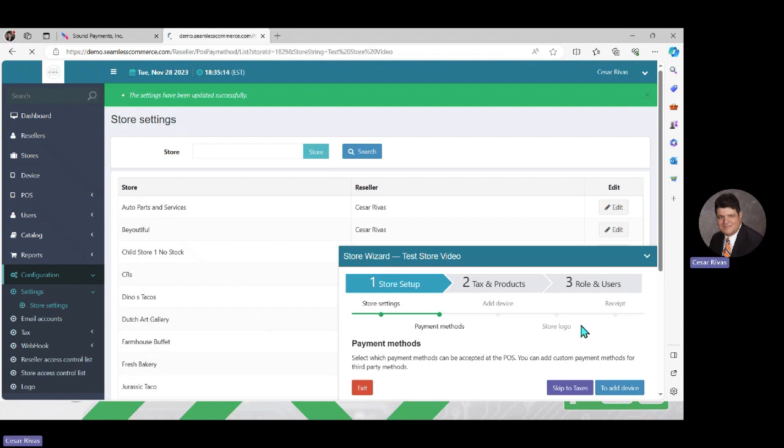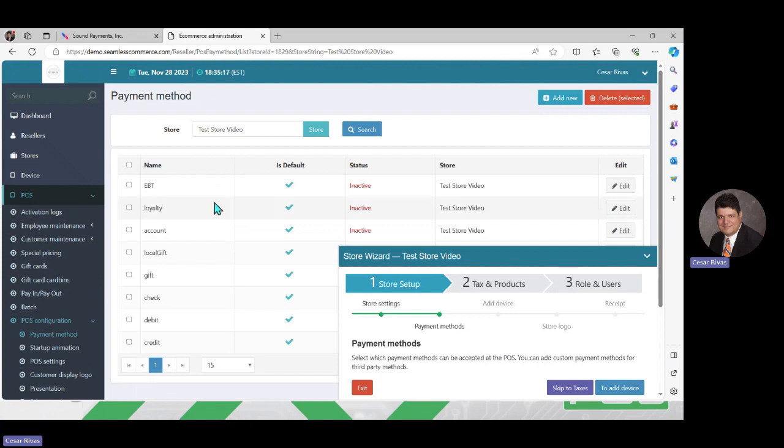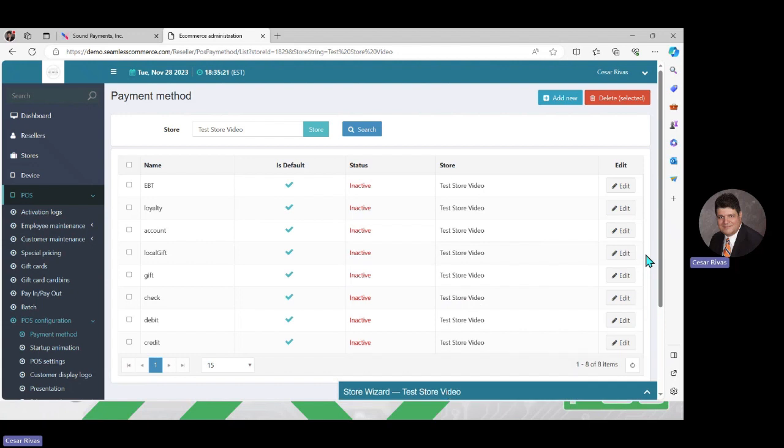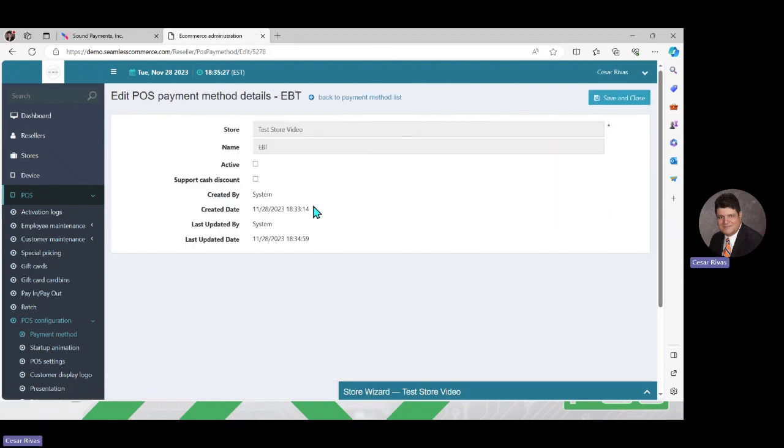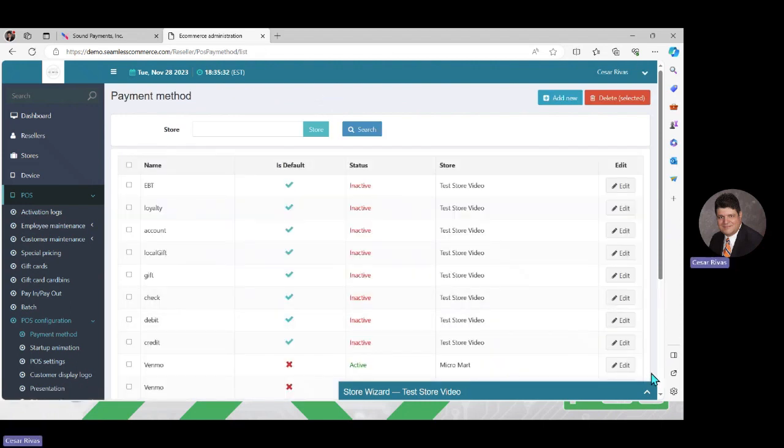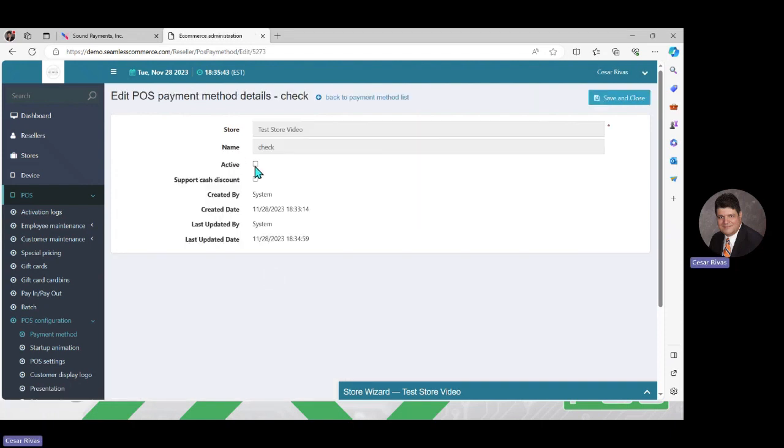All right. And here we're going to go ahead and activate whatever payment methods we're going to be using. You can collapse this for a minute. If you're going to be using EBT, you go in here, you activate it. Whichever ones you're going to be using, you want to go ahead and activate it. So if you're going to be using, you can give account credit. If you're going to be using local gift cards, if you're going to be using checks, you can go ahead and go in here, activate checks.